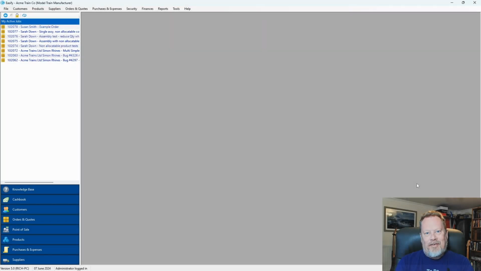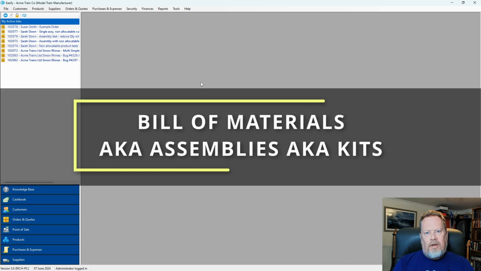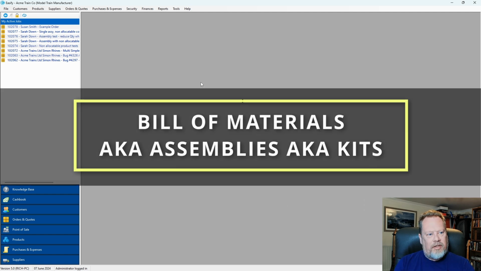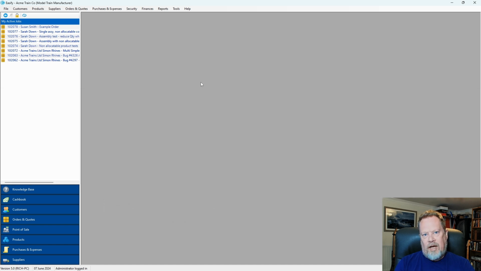All right, so we've got Easify loaded up with some dummy data so I can show you some of these new features. And the first thing to talk about really is the hero feature of version 5, which is bill of materials. If you're not familiar with it, bill of materials is quite simply the ability to have products that contain other products. Think of assemblies or think of a kit. A kit is a thing that contains other things. An assembly is something that is made up of other things.